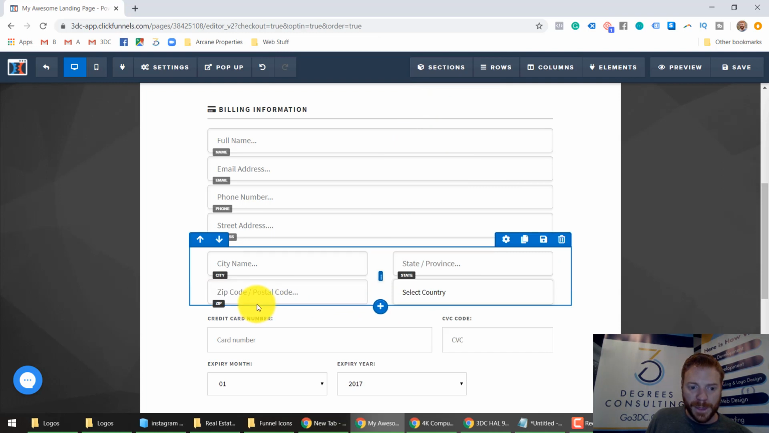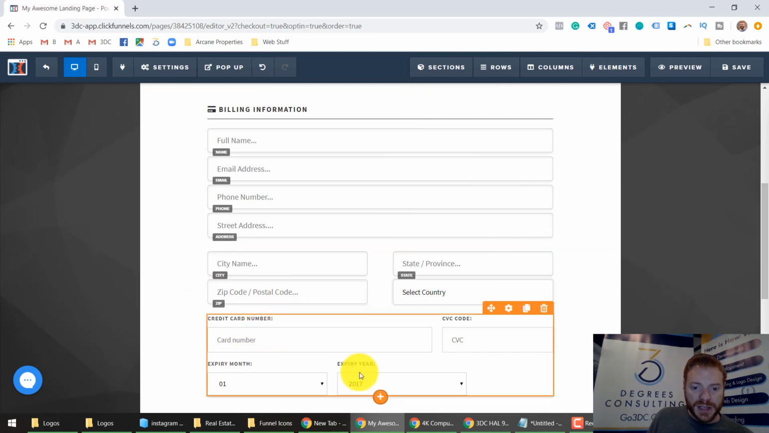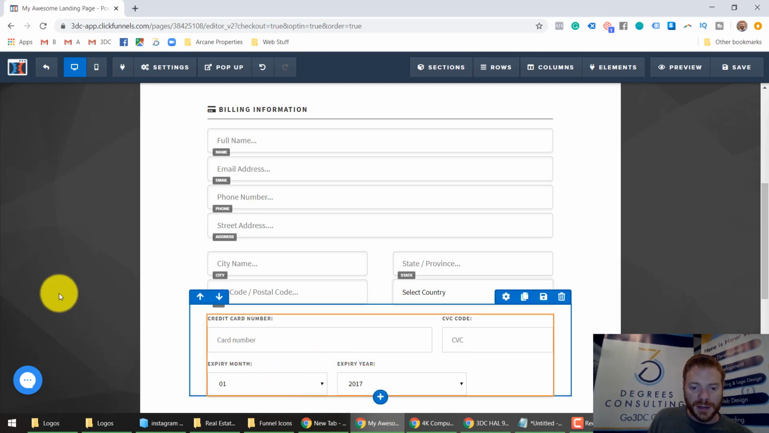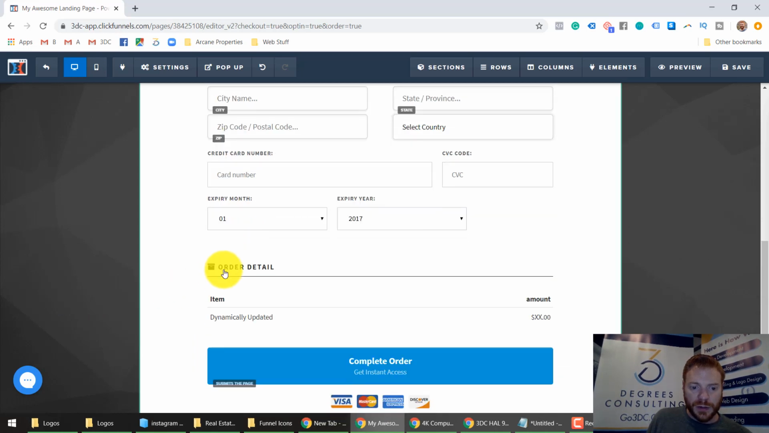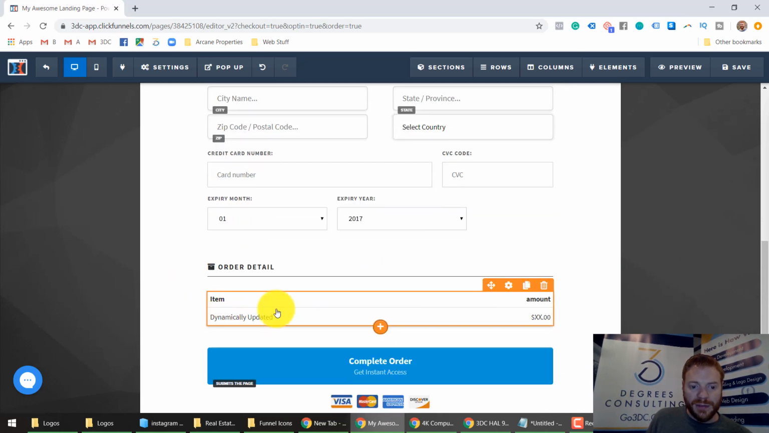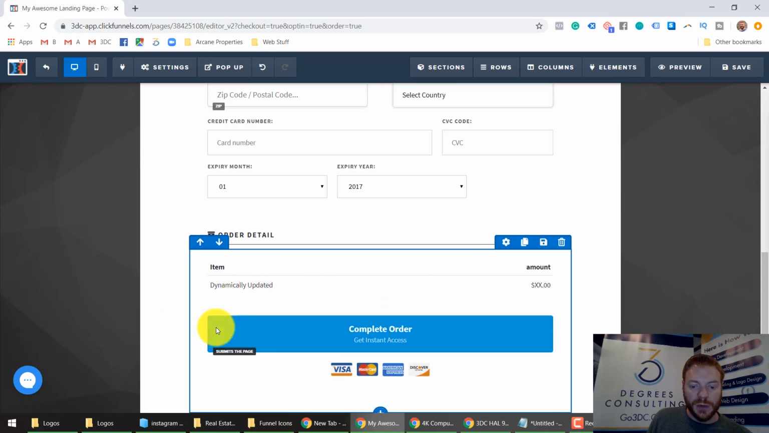But there we go. And now credit card number, expiry month, year, and code, I'm going to leave just because, especially expiry month and year, it doesn't tell you what those are by default. It has a number already selected there. So we want to do that. And then order detail is going to automatically fill in, and I'll show you what these dynamically updated do in here in a little bit.